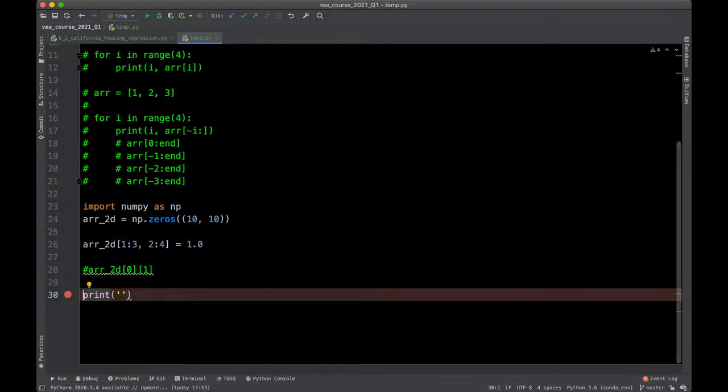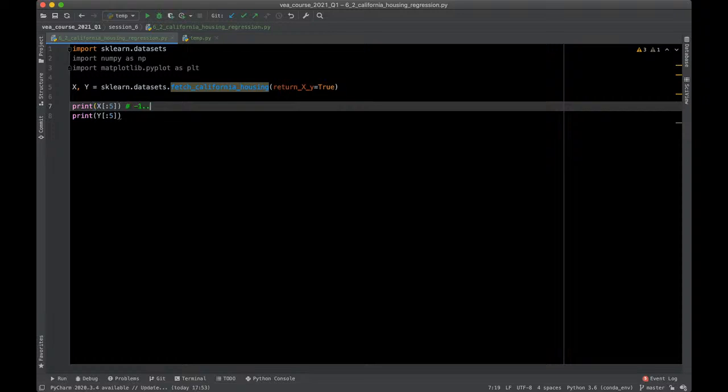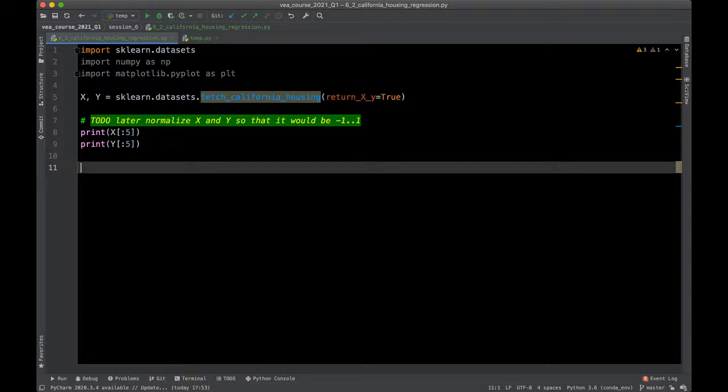So now let's return back to our code of the California housing dataset. I will add as homework for you probably to normalize the data. Now the data is not in the range from -1 to 1 or 0 to 1. It's some kind of not defined range. So we will just add for later to normalize x and y, so that it would be, let's say, -1 to 1 or 0 to 1, whatever. We'll not do this now.